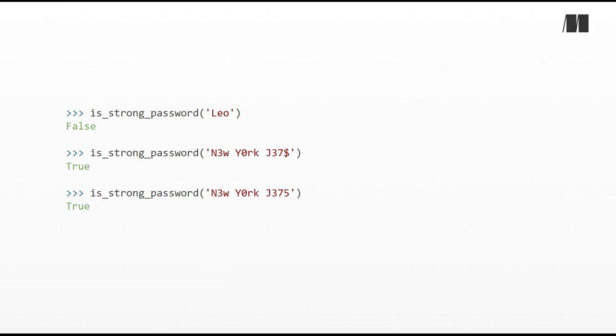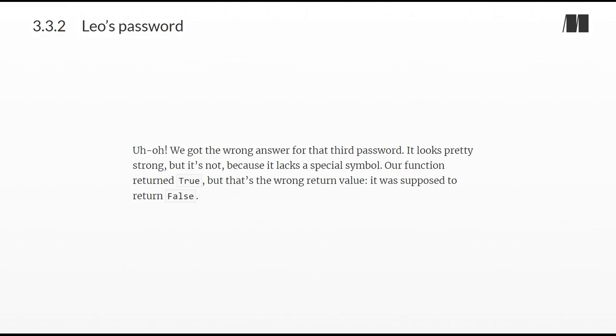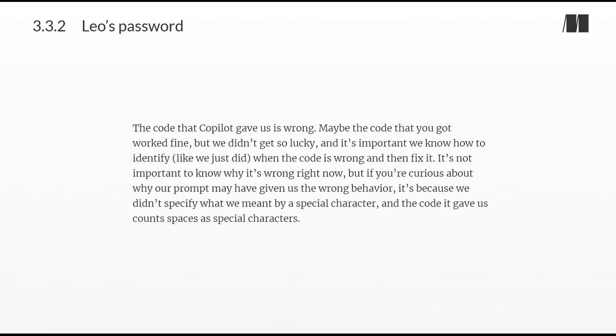See this code? Uh-oh, we got the wrong answer for that third password. It looks pretty strong, but it's not, because it lacks a special symbol. Our function returned true, but that's the wrong return value. It was supposed to return false. The code that Copilot gave us is wrong. Maybe the code that you got worked fine, but we didn't get so lucky.